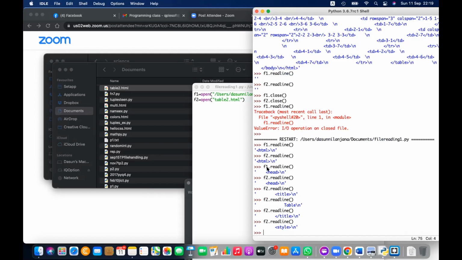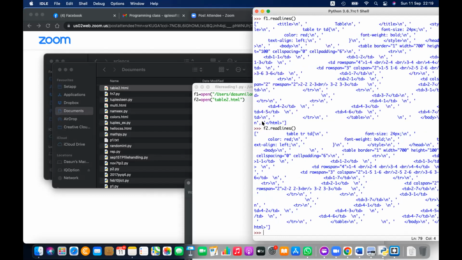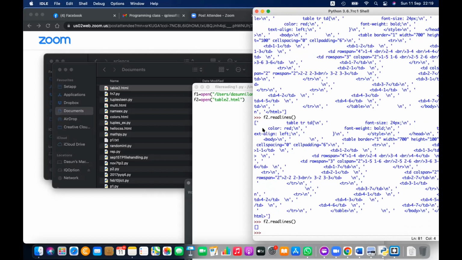Actually, there is another one called readlines. It can read all the lines into a list. All the remaining lines actually, because I have already read a few lines. If I use readlines, it will read everything into a single list. But if I try to read it again, now nothing is there. Why? Now I have read the entire file, so I'm at the end. If I try to read this again, nothing will happen.